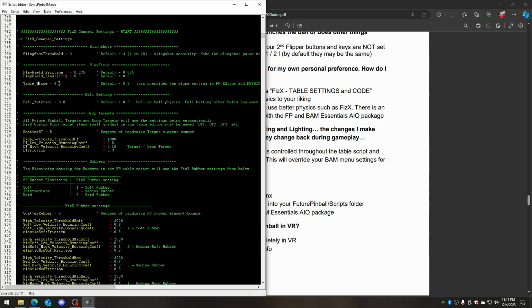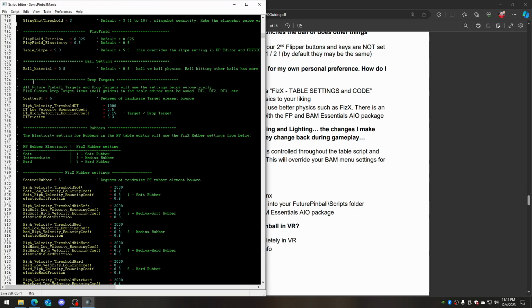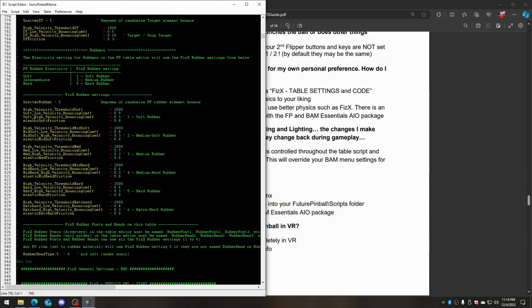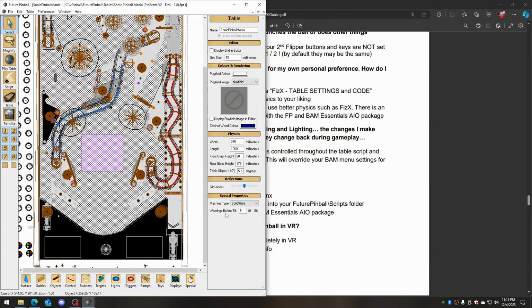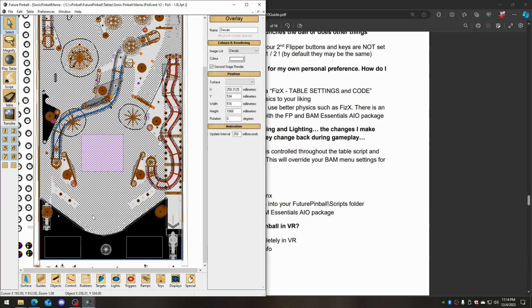Or while testing, you can use the PhysX tweaker tool. Then all the other settings are in here, like how sensitive your slingshots are, your targets, your scatter bounce settings for targets. And same thing for the rubbers. All the generic settings are in here, including the Future Pinball rubber settings in the editor. So let's see if I can find it. I've got to find something that has rubber.